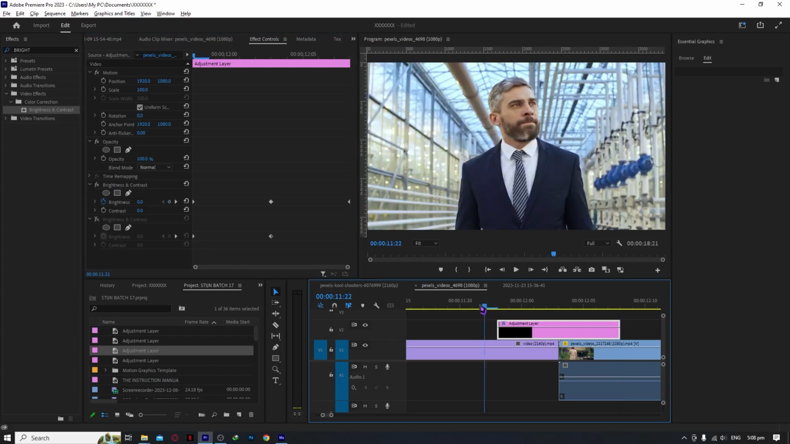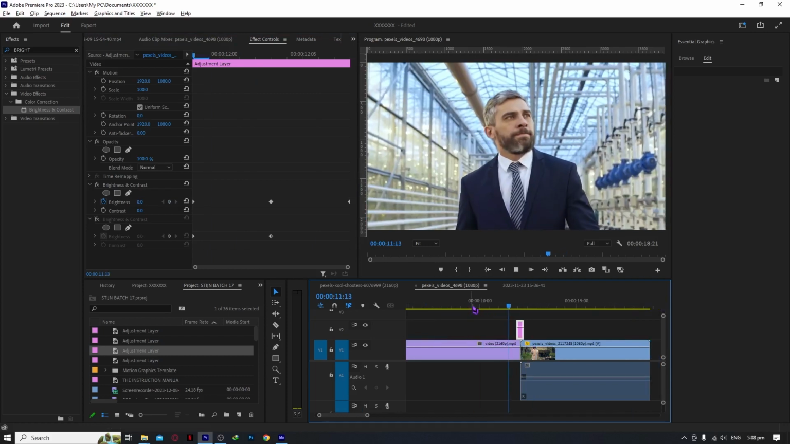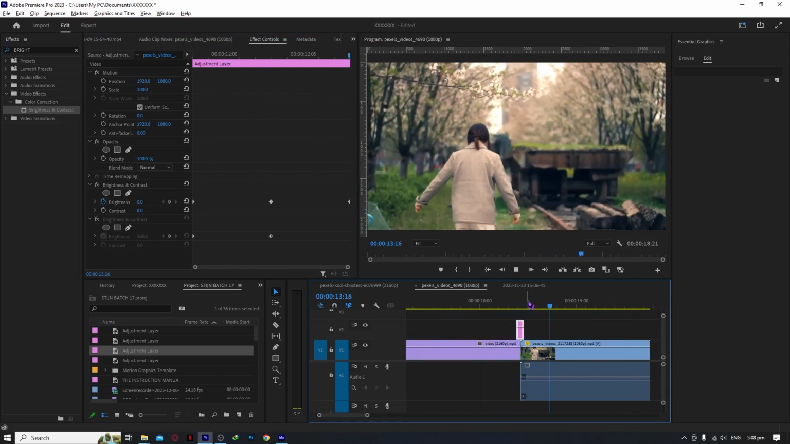And when you play it, it will be now like this, and as you can see, it's a nice flash effect right there. It's very smooth, and that is basically how you do it.